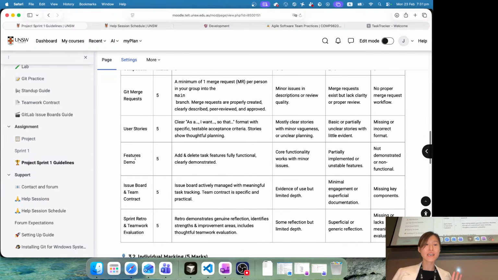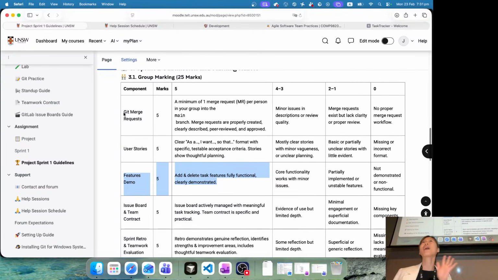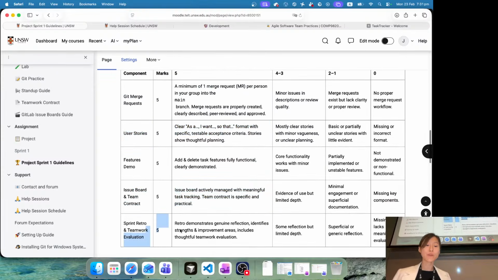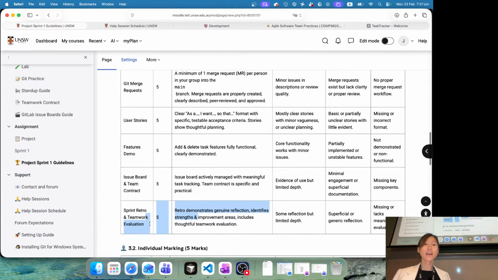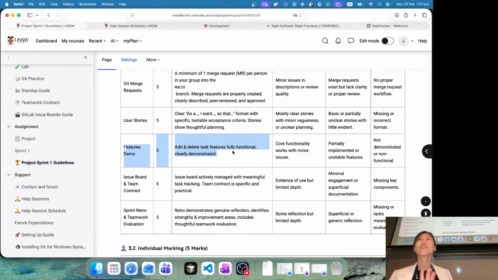You will notice that the feature demo, which is about the add and delete stuff, so adding new features, only takes 5 marks out of 30 marks. So these are the challenging marks. You can still get good marks from other parts. For example, Git merge request, user story we will talk about next week, issue board, sprint retro, and your individual marks. So if you cannot get full marks for features, you do not need to stress too much. You still can get good marks.